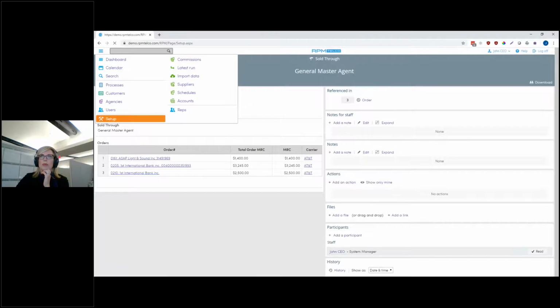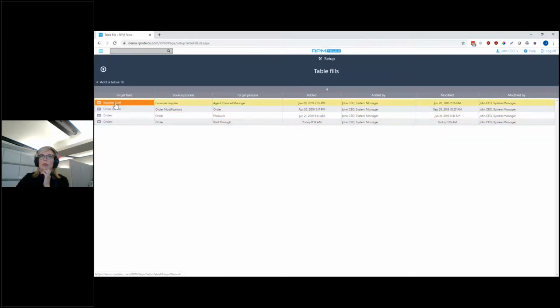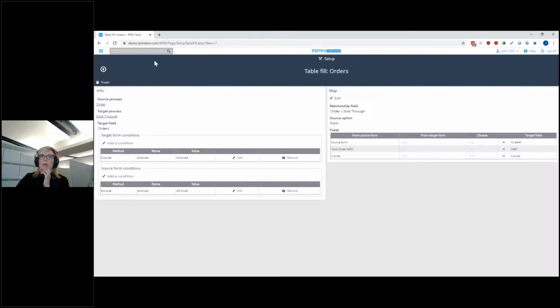If I go back up to setup here into table fill, look at this one. So this is the one we just made. The limitations are that there's only a limit of 300 rows per table. So if you're playing with a lot of data, and you hit that 300 row limit, there is no warning message or anything like that. It's just going to stop filling in data. That's just due to speed reasons.